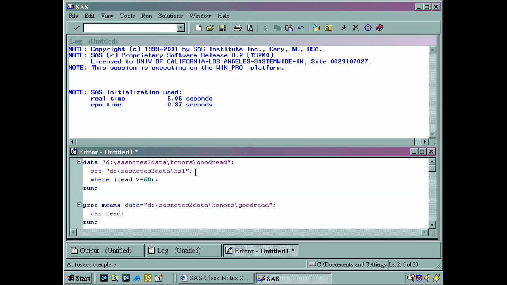This is telling us what data set our new data set is going to be based on. And now we have a where statement. This is where we specify the conditions that we want here. I should point out that you don't need these parentheses if you don't want them. They're included here only to make it easier for you to read. Okay? After we run this data step, we're going to do a proc means, and we're going to use our good read data set right here, and we're just going to do this for the variable read, and that's what's specified here on the var statement.